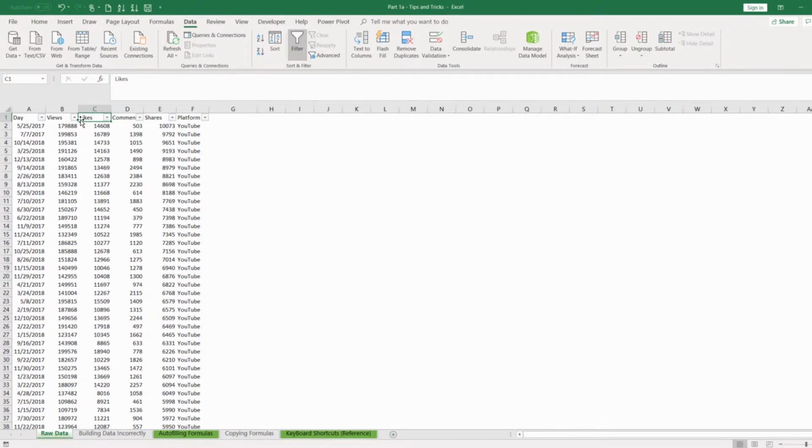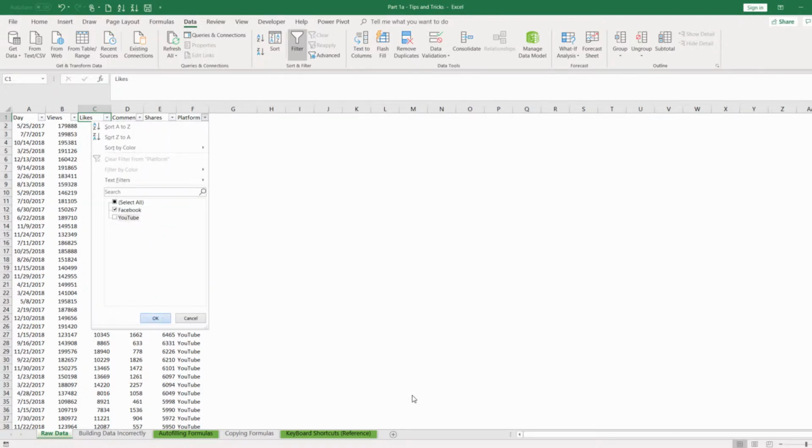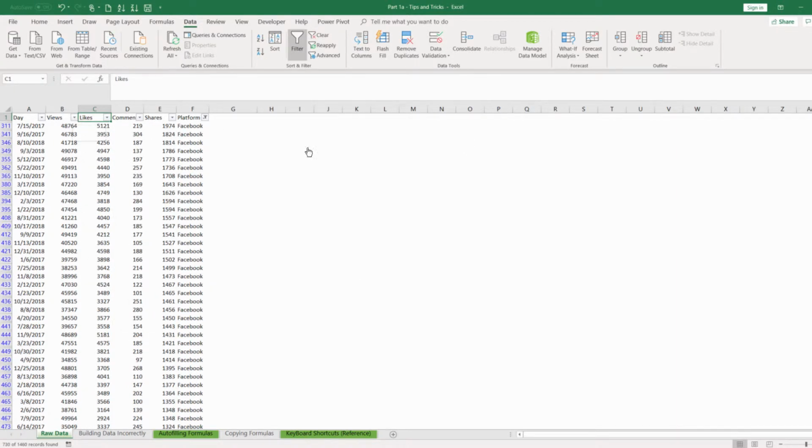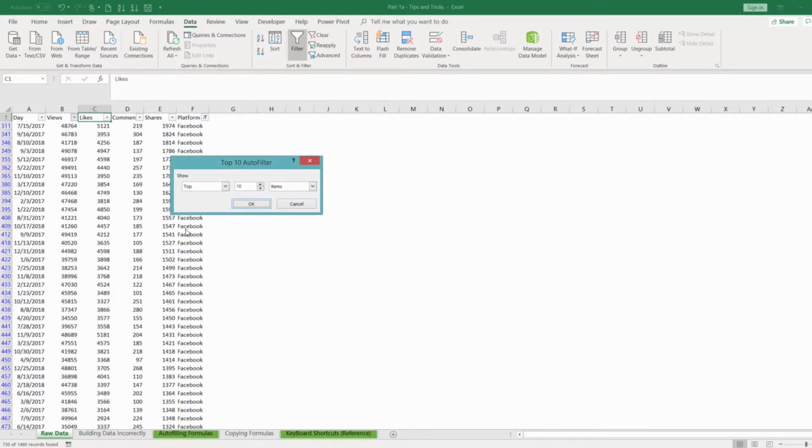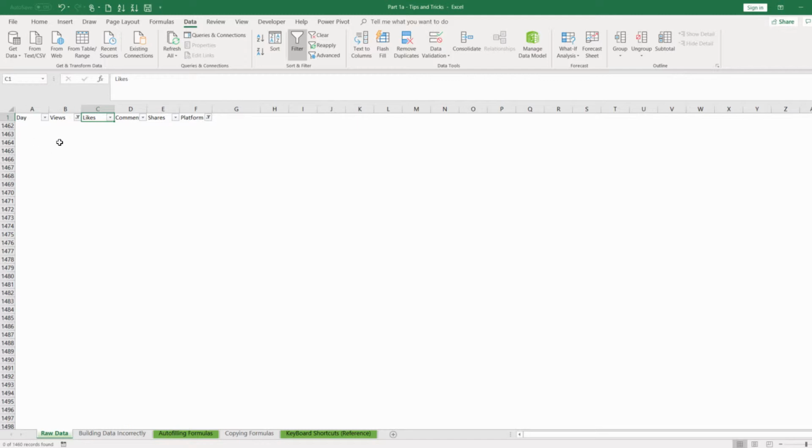inside any of your filters. Let's start by narrowing it down to Facebook only, and then looking for the top 10 views within Facebook. I'll go to number filters and then top 10, and look what happens. There's actually nothing returned here. So while you may think this is an error, it's actually trying to find the top 10 values in your entire data set and then filtering out those that are only Facebook.